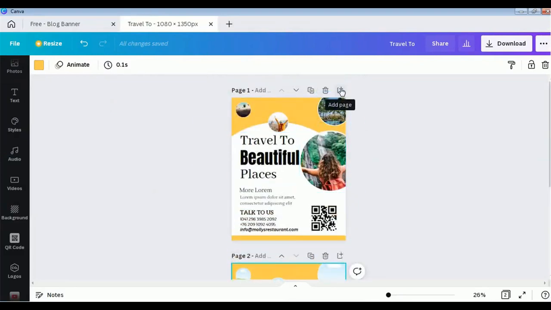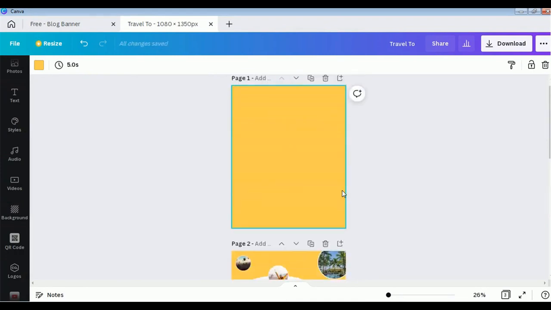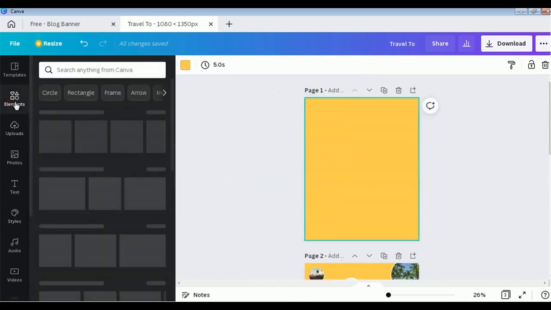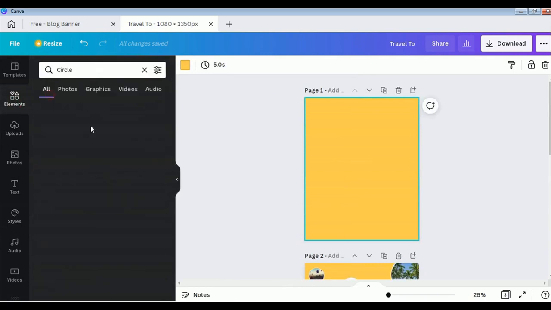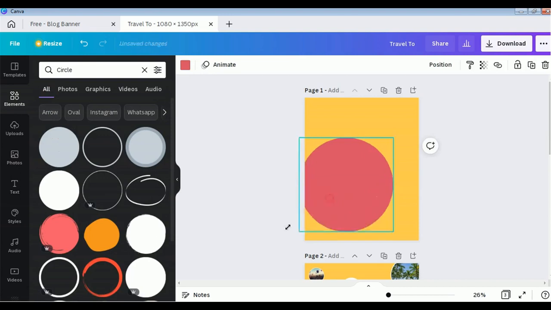Design size 1080x1350px. Now we are going to create this beautiful design in Canva. Let's add a new page. Let's add a circle. First click on the element, drag and drop circle, and adjust the size of the circle.